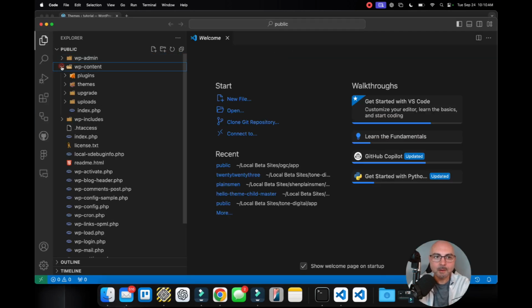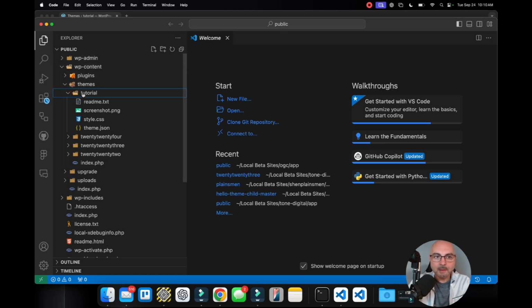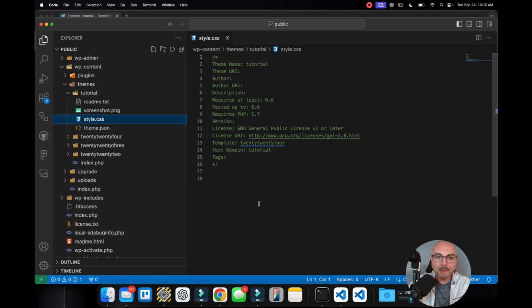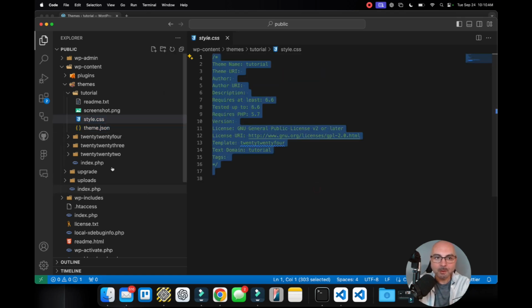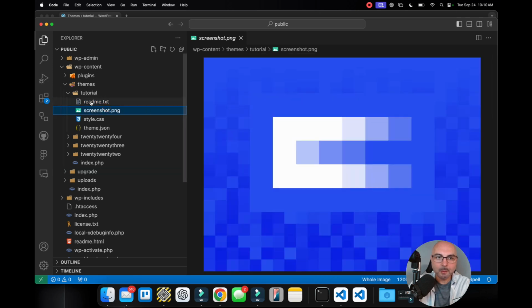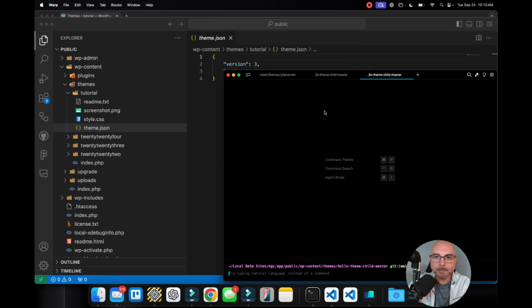See what happened here. So under wp-content and themes, you see tutorial. It's a very, very simple folder. There's a theme.json, which is amazing, and you can really normalize your development with. There's a style.css that we're going to modify as a README, and screenshot, which you can update as you see fit. I'm going to open up Warp, and let's close these tabs.